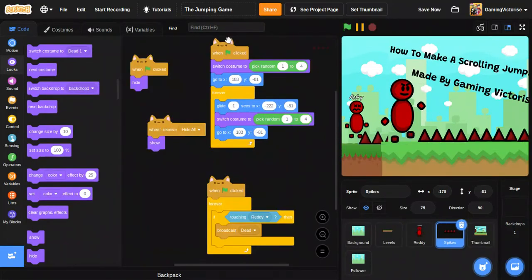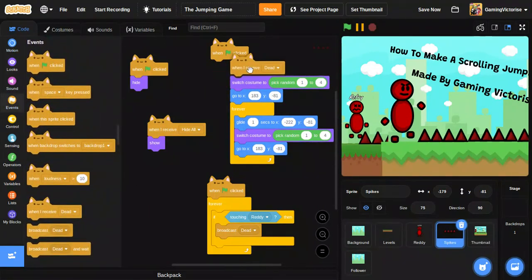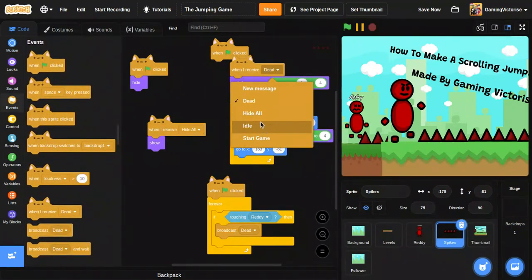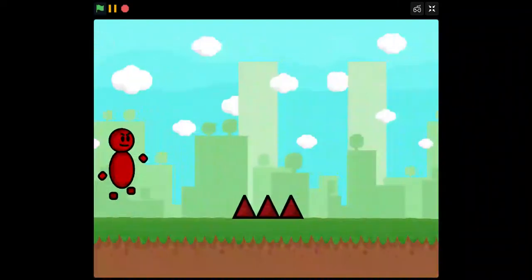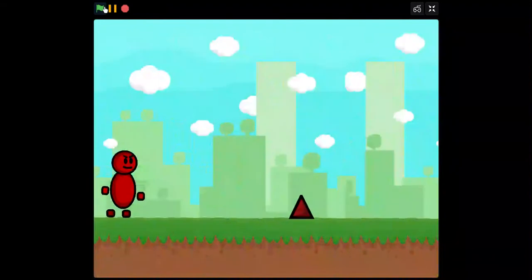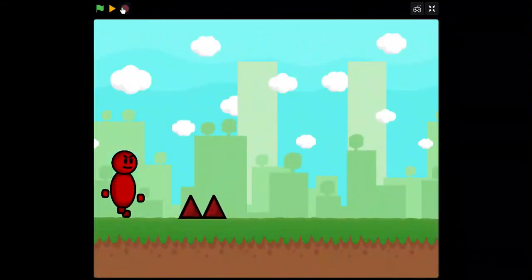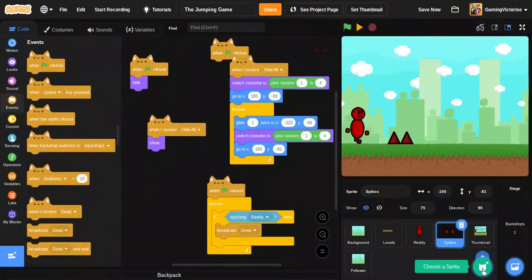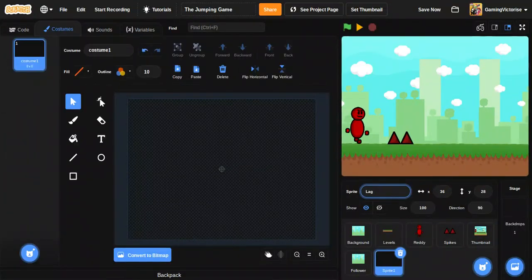I should probably change this to when I receive hide all. Yeah, that's probably what I should do, so it's not running while the thumbnail is getting out of the way. And also, to make your game less laggy, you can always create a sprite and call this the lag reducer.